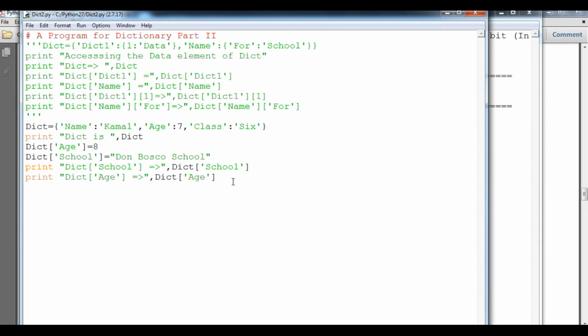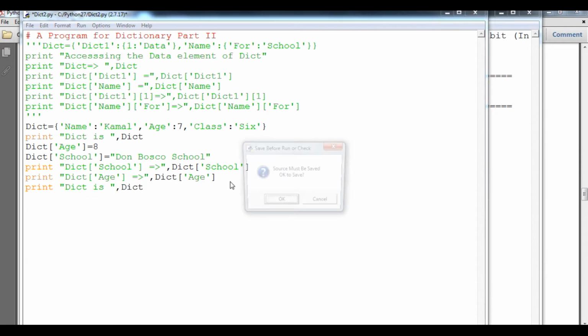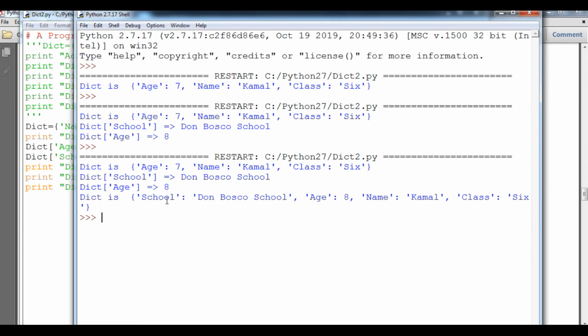If I am going to just print a whole dictionary, what will the output look like here? So if I say the same thing, print dict. Now you can see what is the output for me. So you can see school, Don Bosco school, age 8, name Kamal, class 6th. Then after that, single quote close for dictionary, query basis.